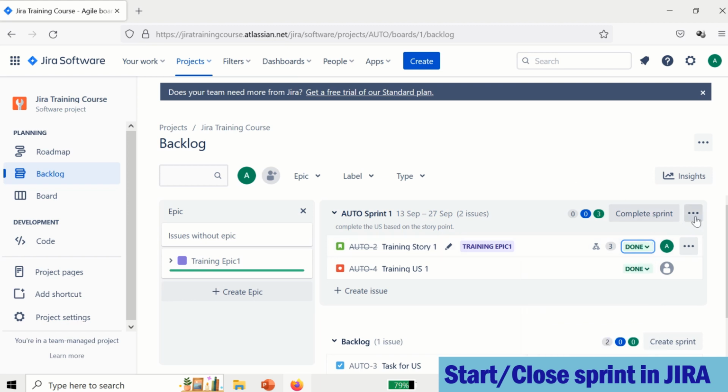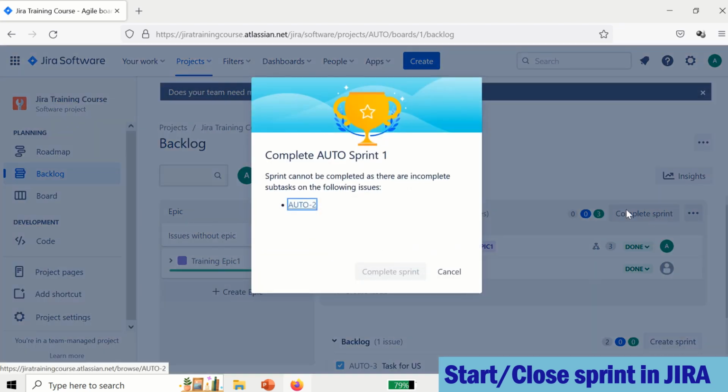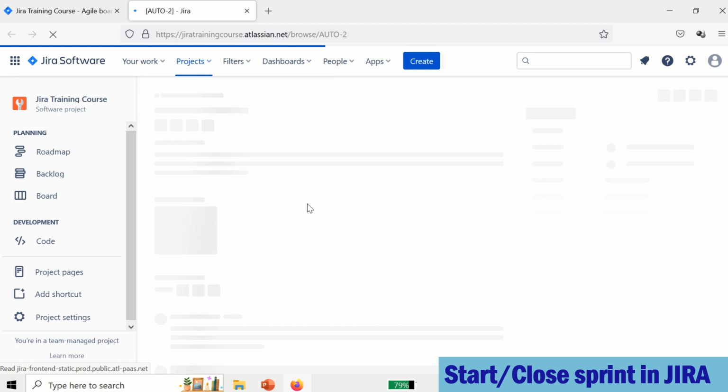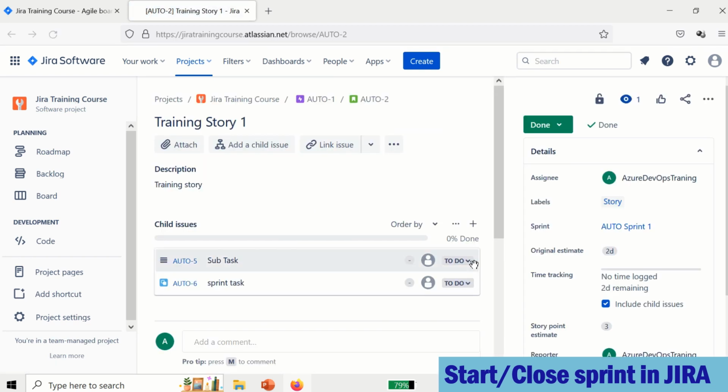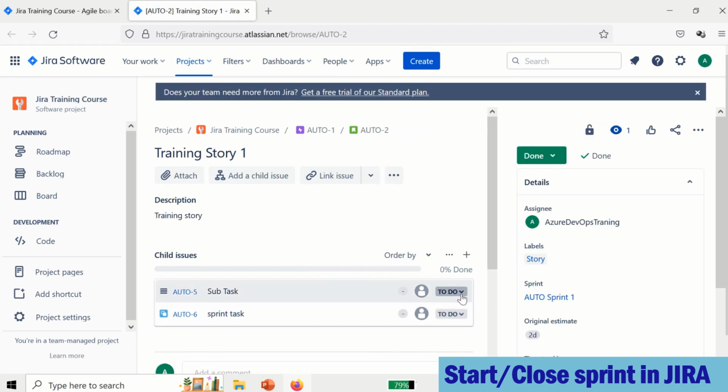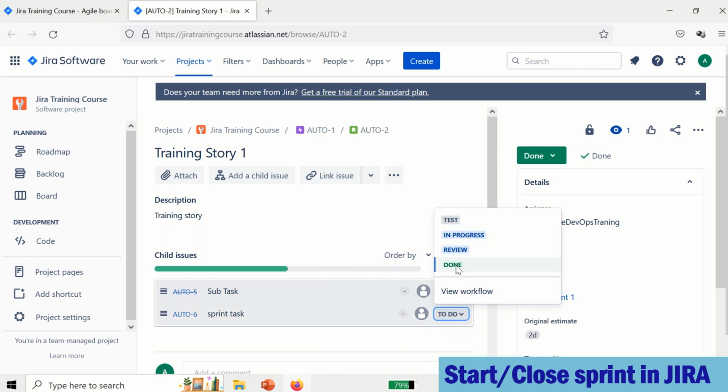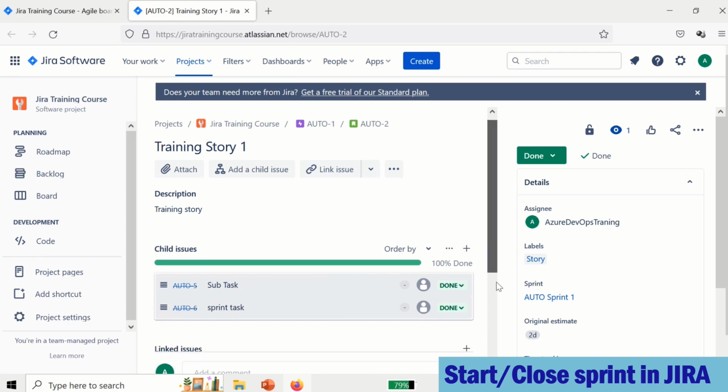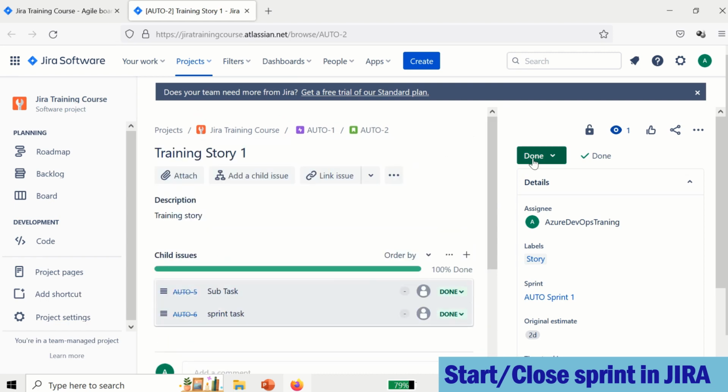So what we need to do, we just need to complete the sprint. All the stories are completed within the sprint. So you just need to click on this complete sprint. Again it will say that it cannot be completed as there is an incomplete task. So if you go to the auto 2, it will not allow you to close this unless you complete the task. You can see this is the subtask in this training. So you just need to put done for both the tasks. So this is closed now, and just put the done.